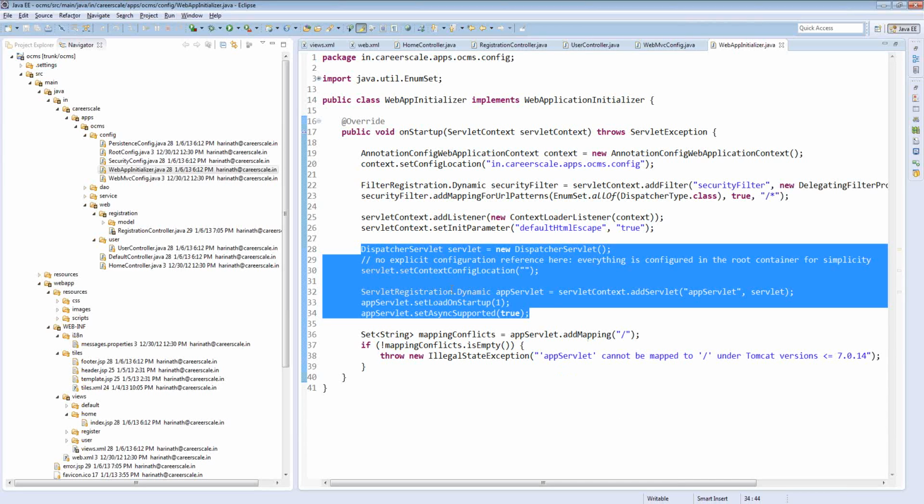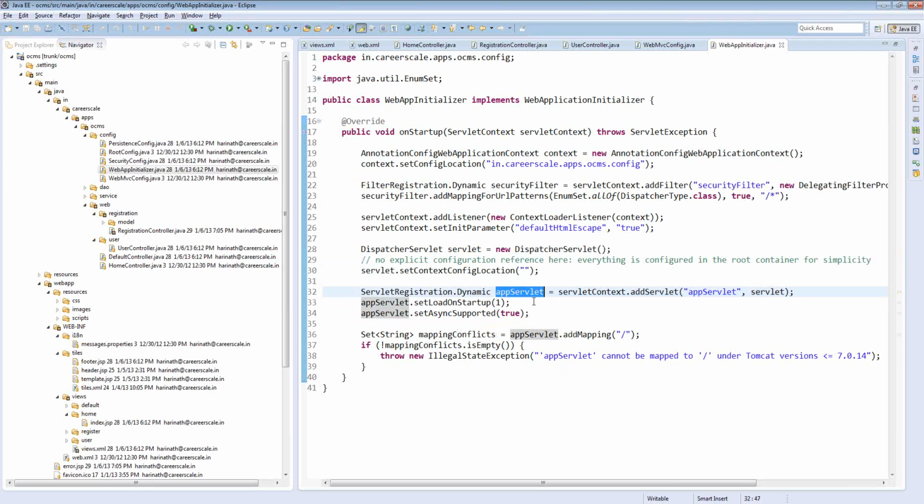Okay, you were saying something, Rishi? Yeah, for the first request, this will be the entering point of our request. Any request, not just the first request. Any request will come to the dispatcher servlet.